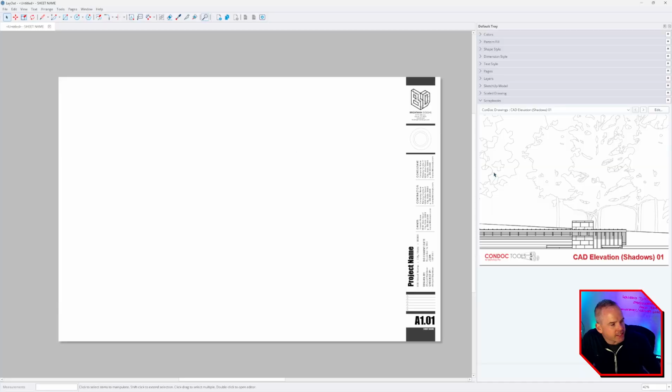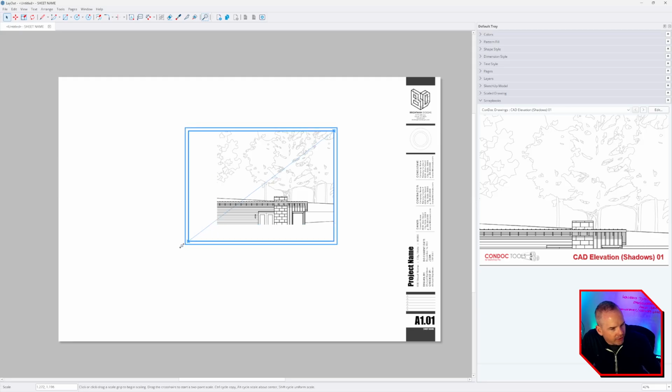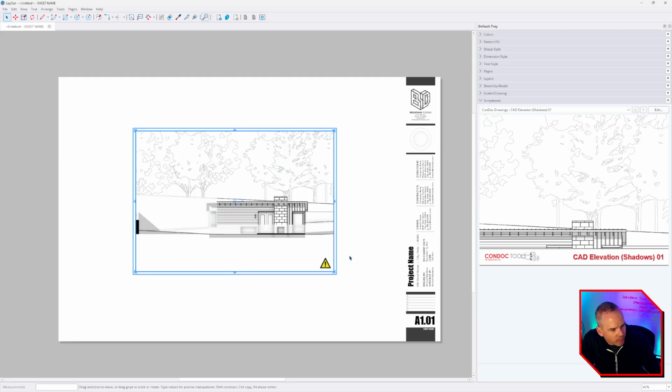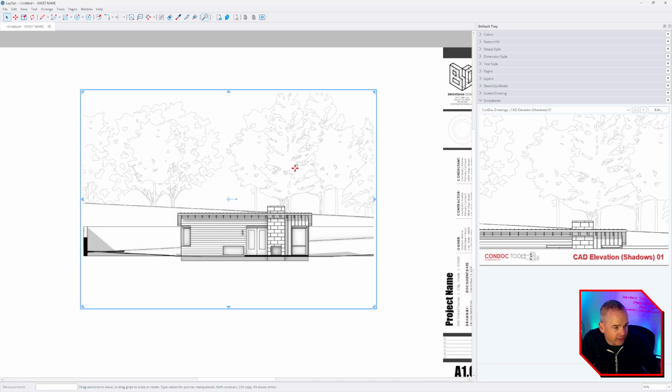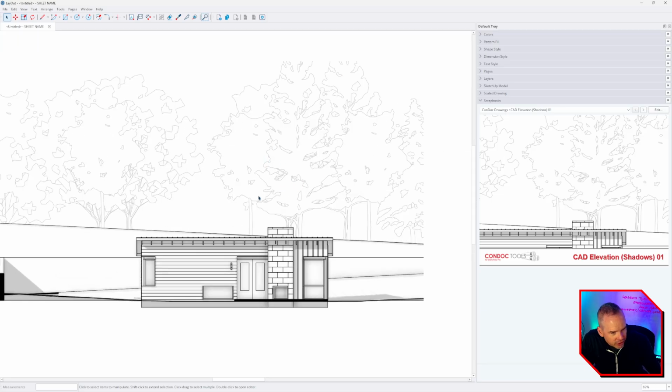But check this out. Here's CAD elevation 01, and then I can stretch this out. Now we get these really cool backgrounds. I think these drawings look really fantastic. The trees are grayed out.